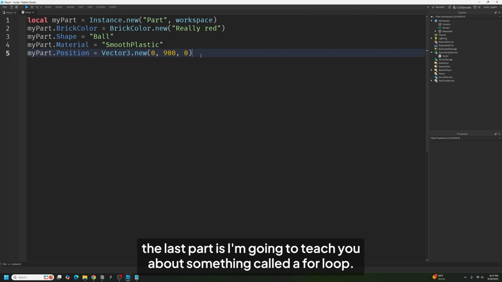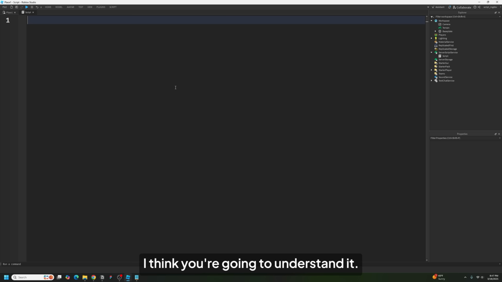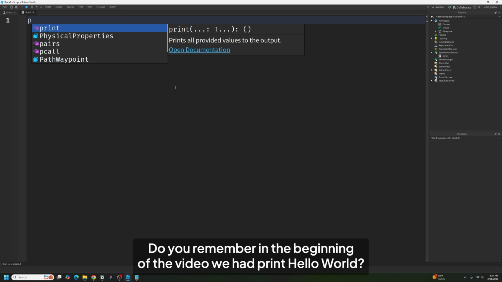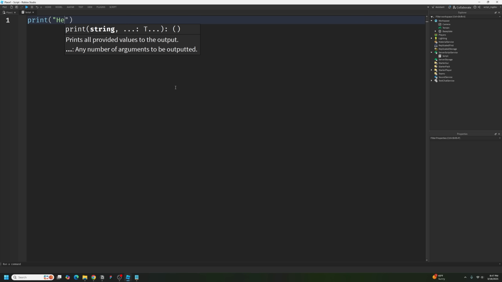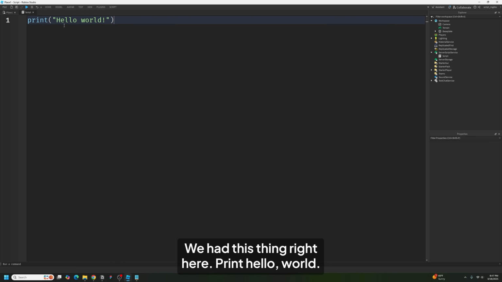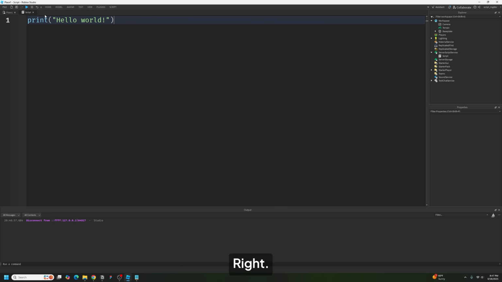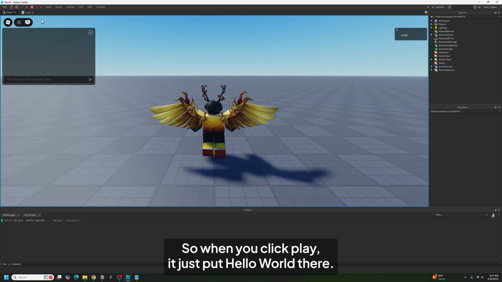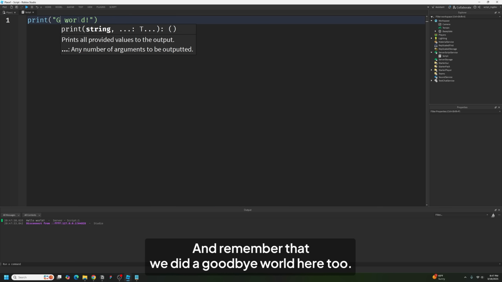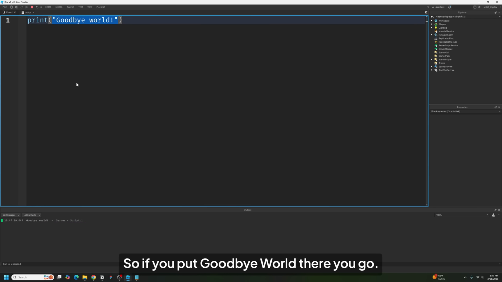Now, the last part is I'm going to teach you about something called a for loop. Now, this is going to be a little bit challenging for some people, but bear with me. I think you're going to understand it. Do you remember in the beginning of the video, we had print hello world, right? And what did this do? Well, it basically printed hello world onto the output, right? So when you click play, it just put hello world there. And remember that we did a goodbye world here too. So whatever you put in here will go right in here. So if you put goodbye world, there you go.